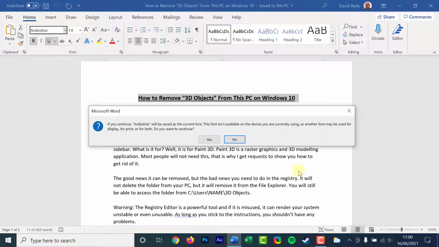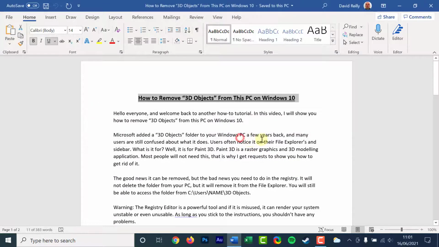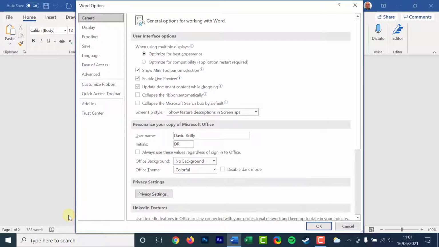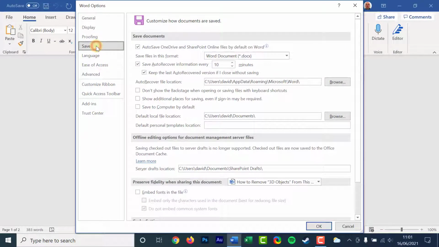When working on a document in the Windows version of Word, PowerPoint or Publisher, go to the File menu and select Embed Font. At the bottom of the menu that opens, click the Options item. In the left pane, click Save. Check the Embed Fonts in the File option under Preserve Fidelity while sharing this document.